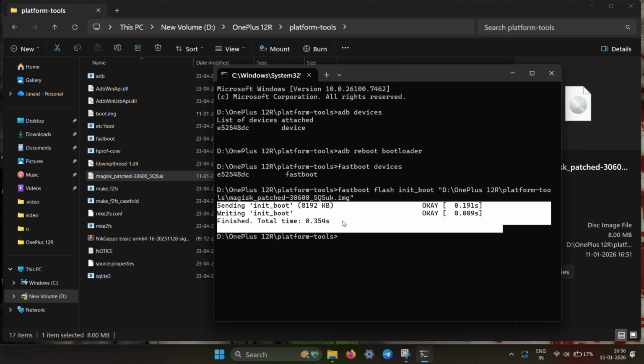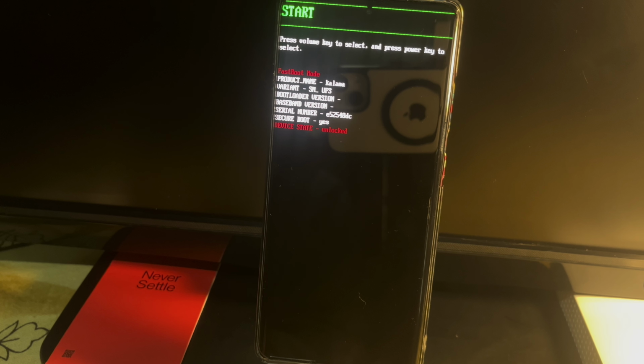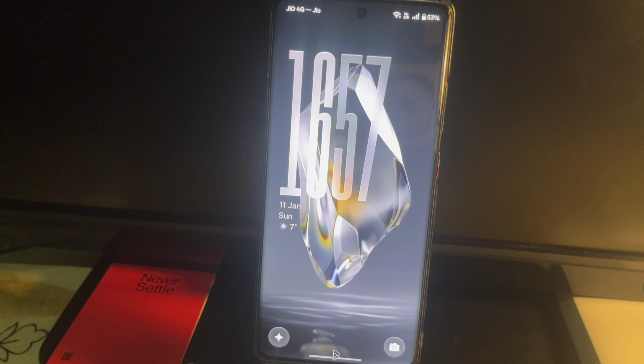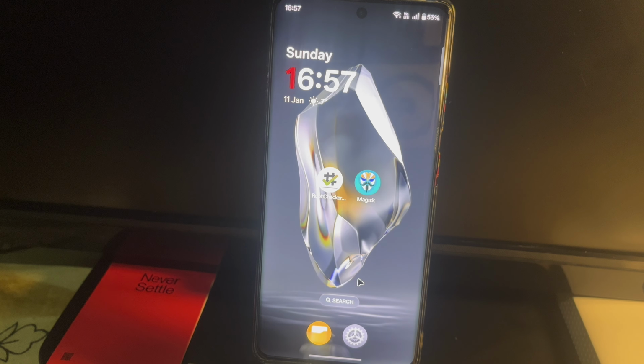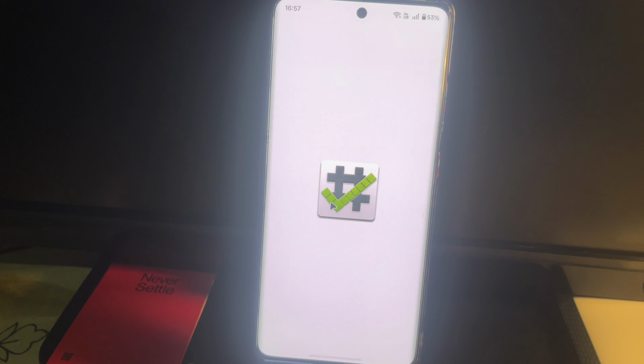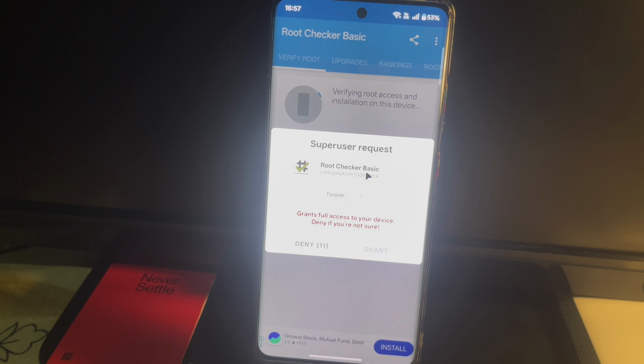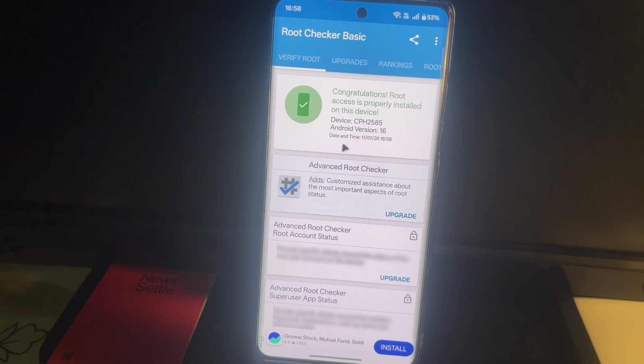When you see the flashing is completed, boot your device into system by just pressing the power button. Once the device boots, go to the root checker application to check root access. As you can see, we have successfully installed root access with Magisk on the OnePlus 12R running on OxygenOS 16, Android 16.